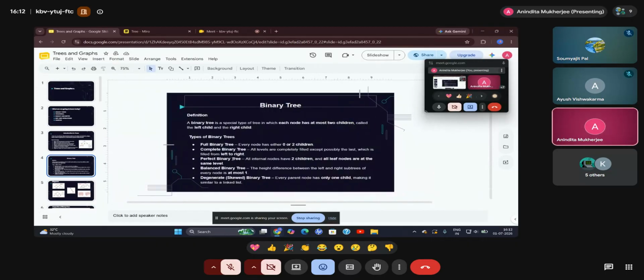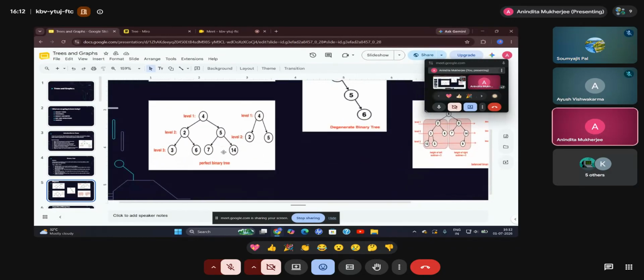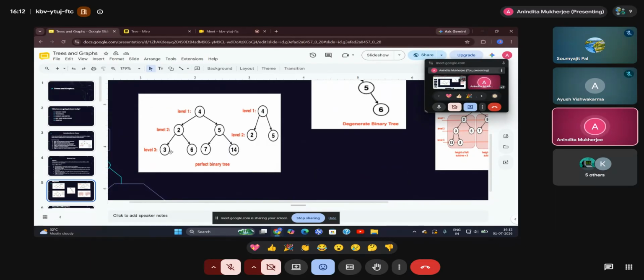Now next is perfect binary tree. All internal nodes have two children, and all leaf nodes are at the same level. See, all the leaf nodes must be at the same level. If 7 and 14 were not there, then 5 would have been a leaf node, and 3 and 6 would have been leaf nodes. Then it won't be a perfect binary tree, because in that case, the leaf nodes would be at different levels. So I hope it is clear.